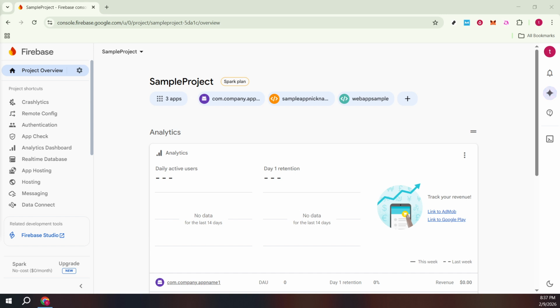This is your project's command center, and it's where you'll manage databases, authentication, hosting, and more. If you have multiple projects, verify you're on the correct one by checking the project selector at the top of the console. Next, look to the left-hand navigation and click Build.